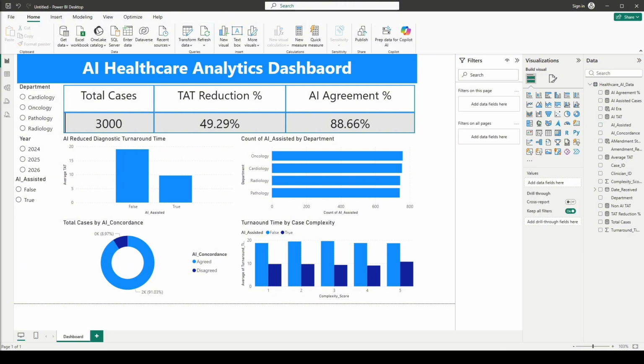So the Power BI dashboard is designed as an executive healthcare analytic dashboard. The top section here contains KPI cards showing the total cases, the turnaround time reduction percentage, and AI agreement rate.